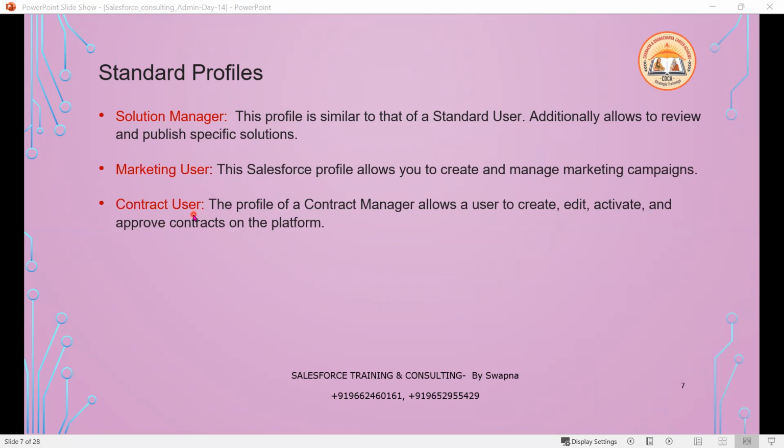The second one, we have a contract user. This profile will allow the user to create, edit, activate, and approve the contracts on the platform. On a certain platform, if I want to do some kind of modification or approve some contracts, there are contracts happening between the client and customer, or client and other members, business to business or business to customer. Either one, the contracts are happening. In that case, if we need any kind of approval, activating, editing, or creating, I will assign a profile called contract user to the user.